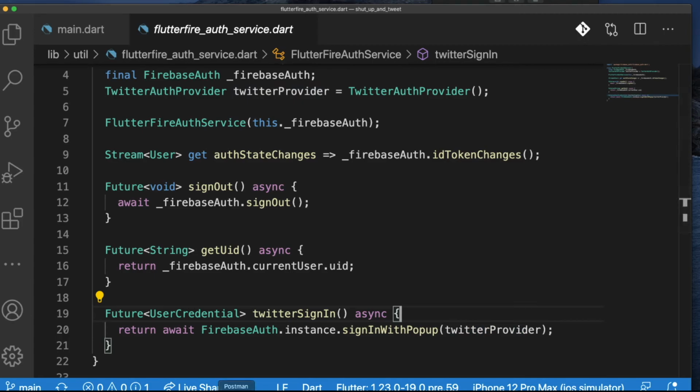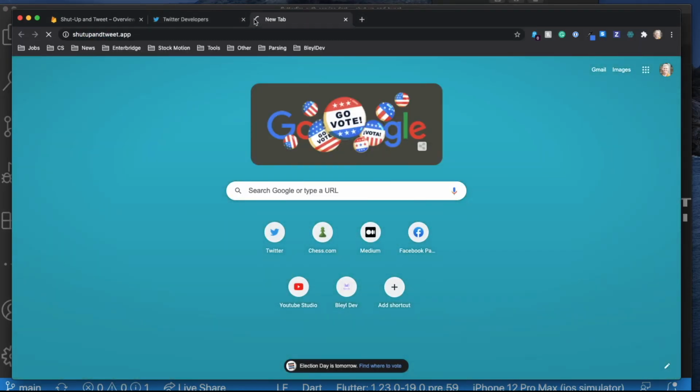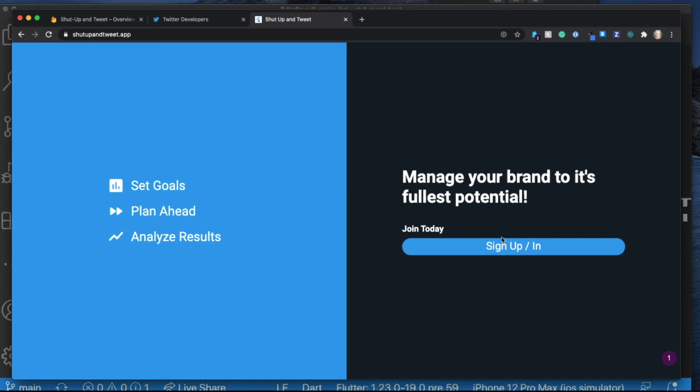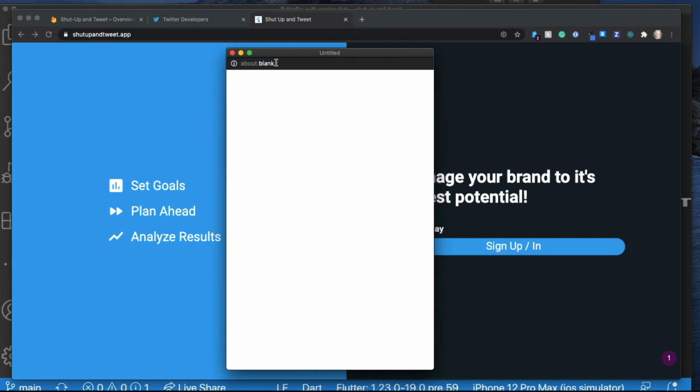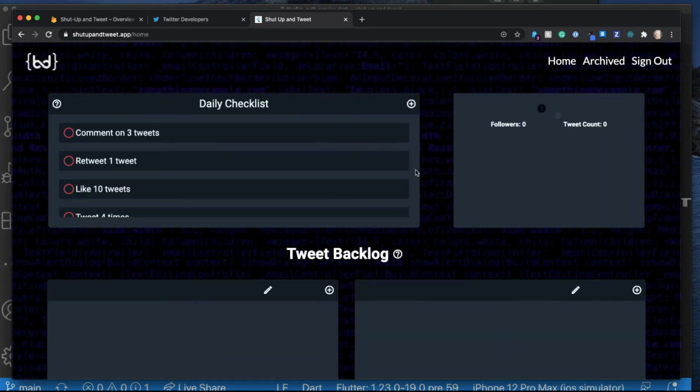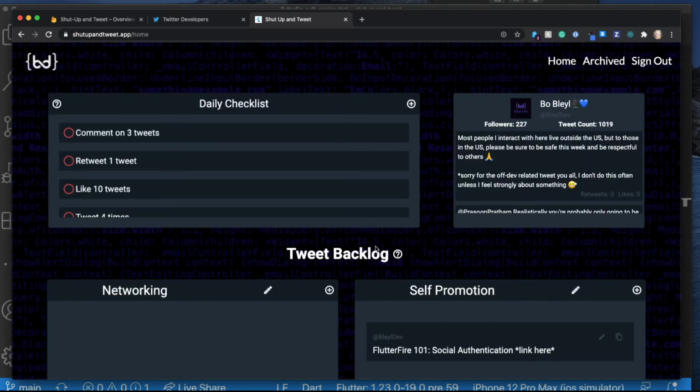And what this is going to do, I'm going to go to Shut Up and Tweet. So this is the prod version of this app right now. If I sign out, what's going to happen is when I click this button, it's going to trigger this Twitter sign-in method. And you'll see here, it pops up that Twitter authentication modal. Since I'm already signed in to Twitter on my computer, it's automatically just going to log me in. Now, if a user is not signed in already, it is going to prompt them to enter their Twitter handle as well as their password, and then it'll authenticate them.